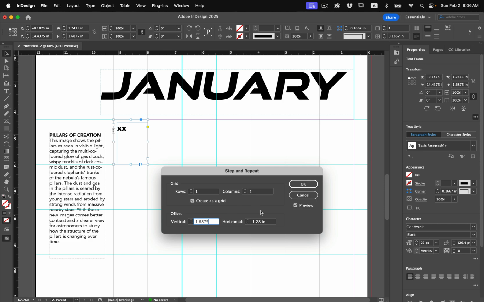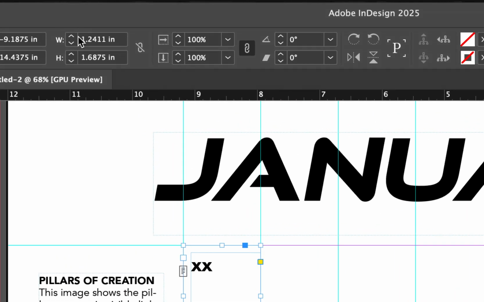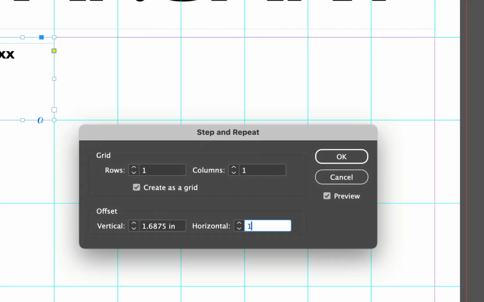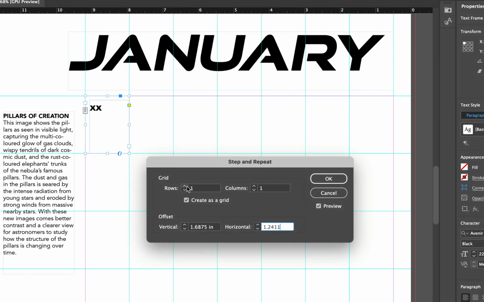The horizontal offset is going to be the width of this. So the width is 12411. Now, as I go to increase the number of rows and columns, it will duplicate it and place it perfectly where it needs to be.